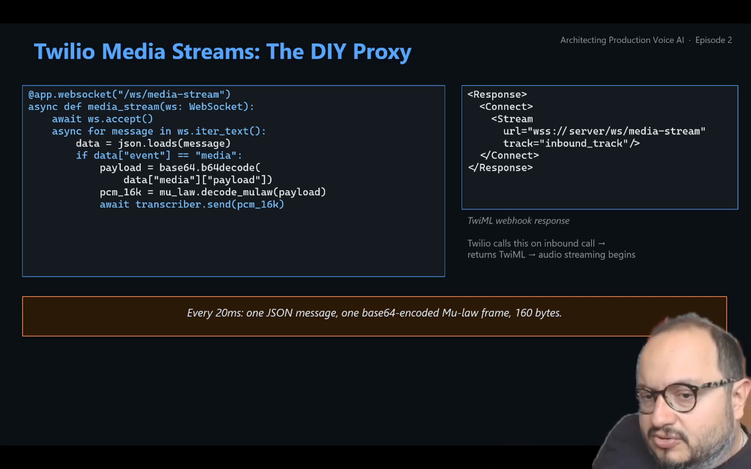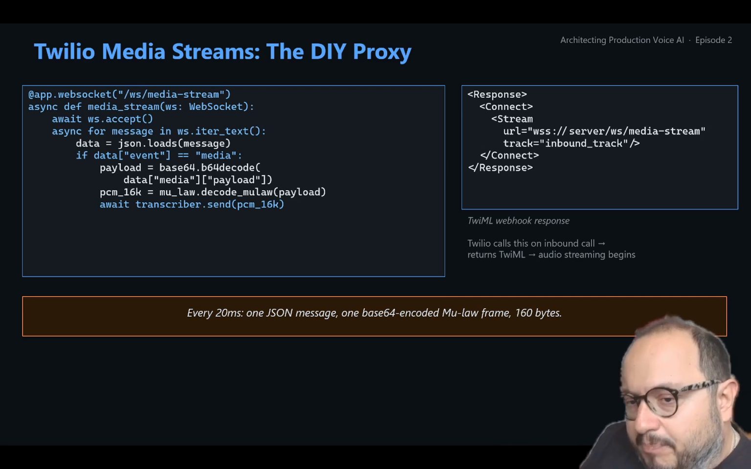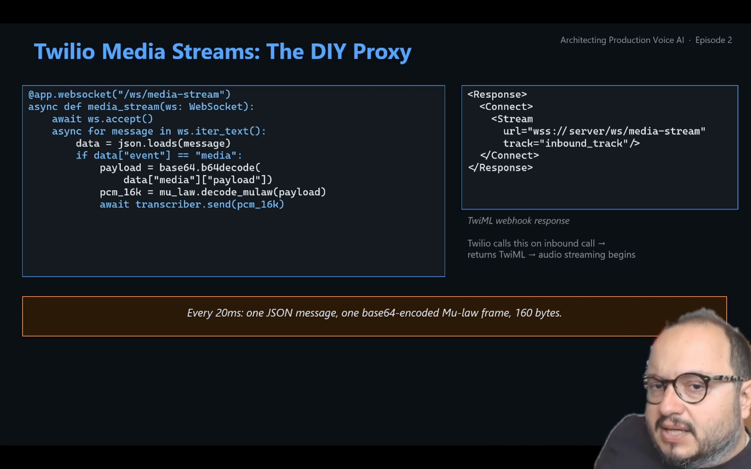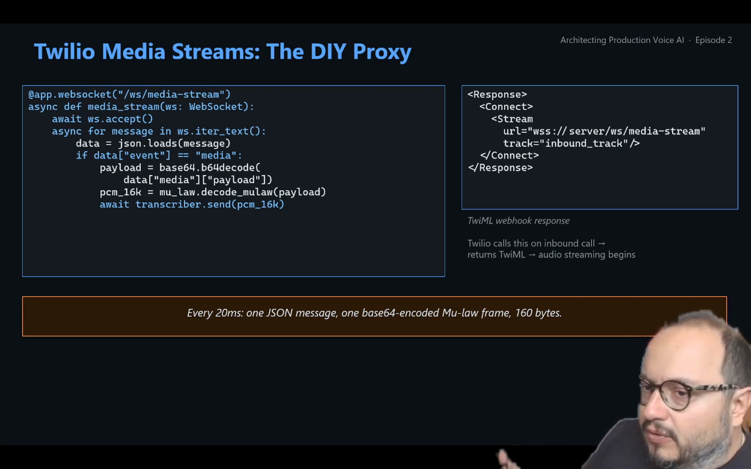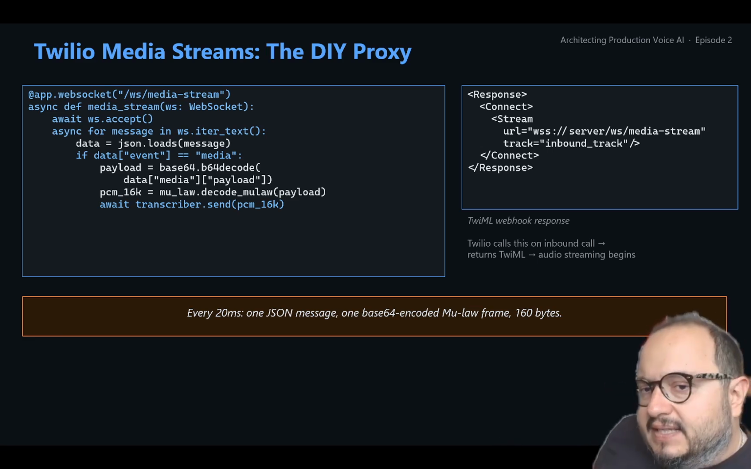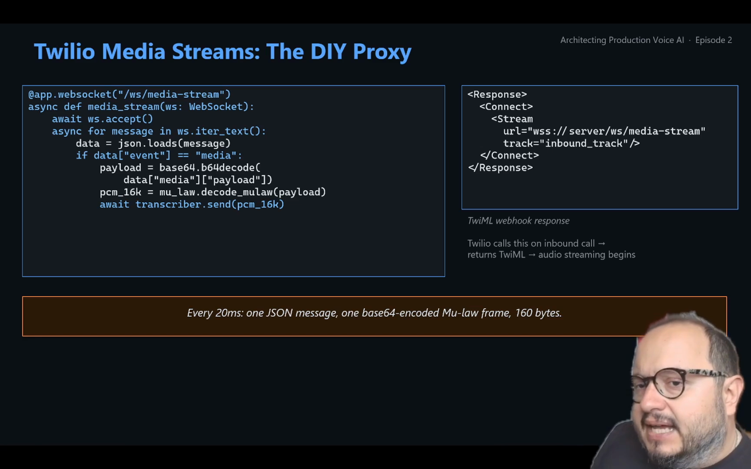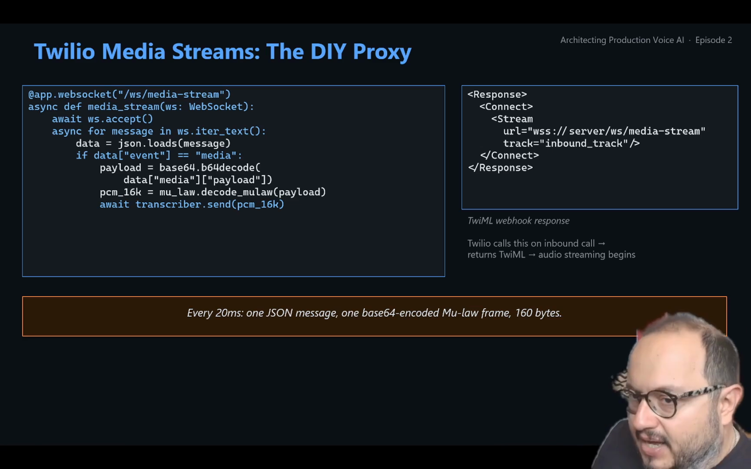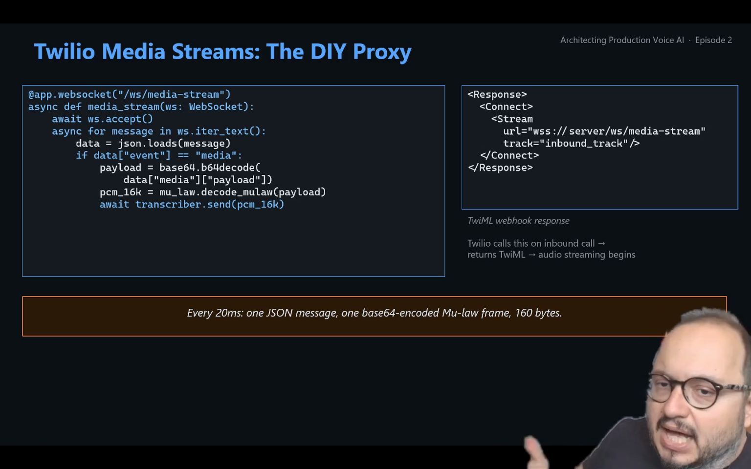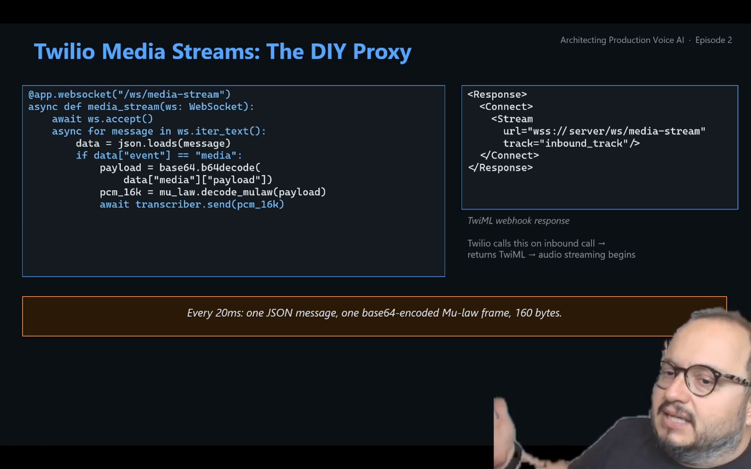Your server decodes the base64 string, giving you a bytes object of raw mu-law audio. That is a 160 byte chunk of 8 kHz audio, 20 milliseconds of a phone conversation. The first thing you need to do is convert that to a format your speech-to-text service can handle. Most modern STT services expect linear PCM at 16 kHz. So you need two steps. Mu-law decode, then upsample from 8 kHz to 16 kHz.